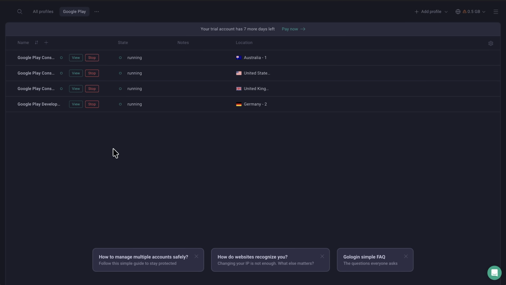Look at the dashboard, folks. You can see 4 active sessions, all showing different locations. We have developer accounts running from Germany, Australia, the United States, and the United Kingdom. From Google's perspective, these are 4 different people on 4 different devices in 4 different countries.